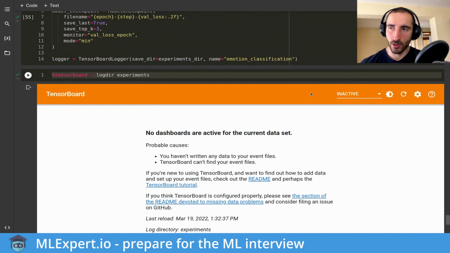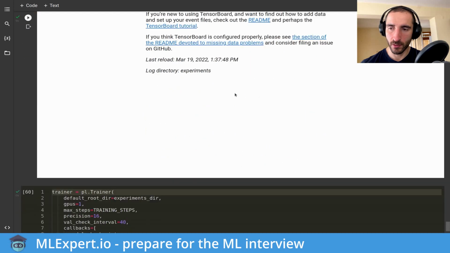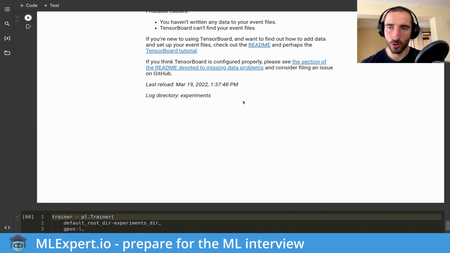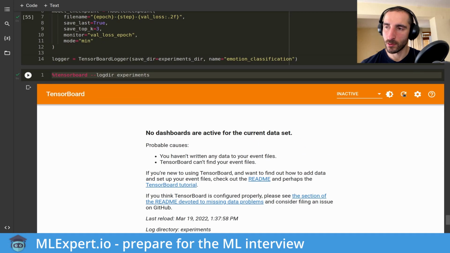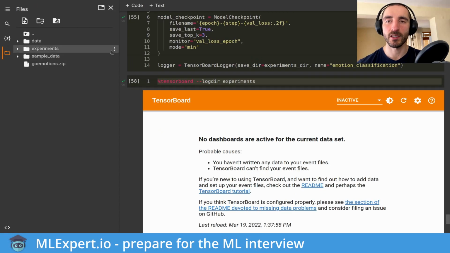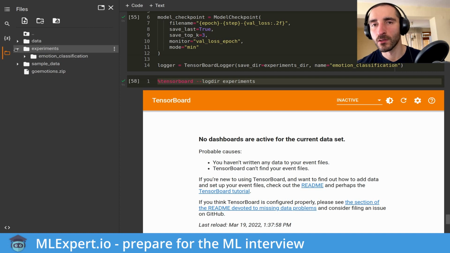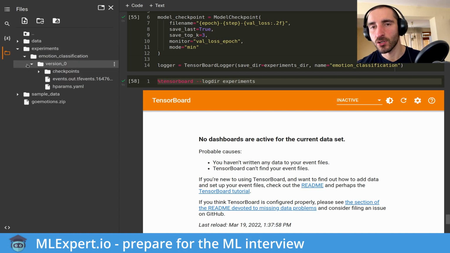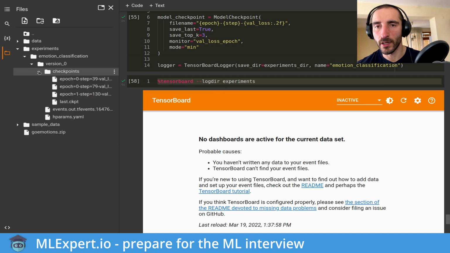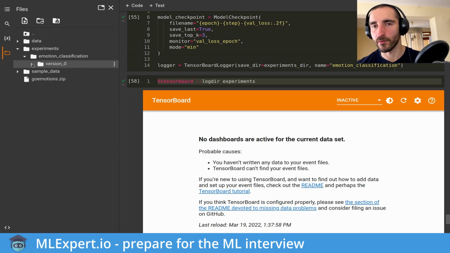So let's go to the TensorBoard and refresh this. Yeah, so we still don't have any data. I believe that the data is going to be hopefully somewhere. Let's check at the experiments directory. Yeah, we have the emotion classification, so everything looks all right. And we also have some checkpoints already. So this is running very well.